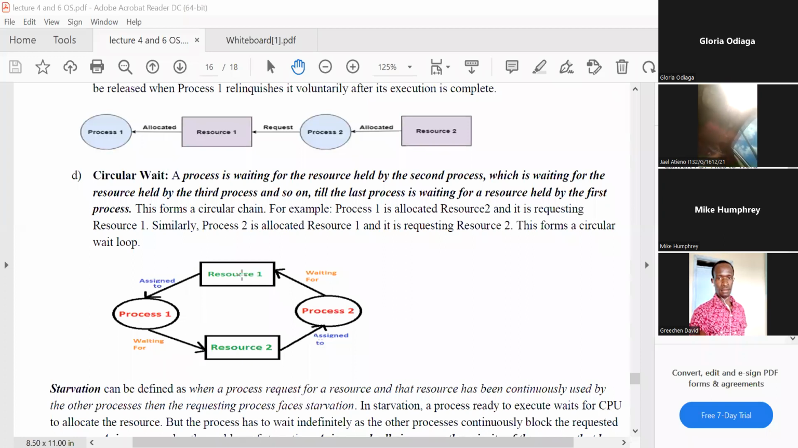So you can see it's going round in a loop. Resource 1 is held by process 1, but process 2 is also waiting for it. Resource 2 has been assigned to process 2, but process 1 is also waiting for it. So I'm waiting for something that someone else is also waiting for, someone else is also waiting for. So that is what we refer to as a circular wait.